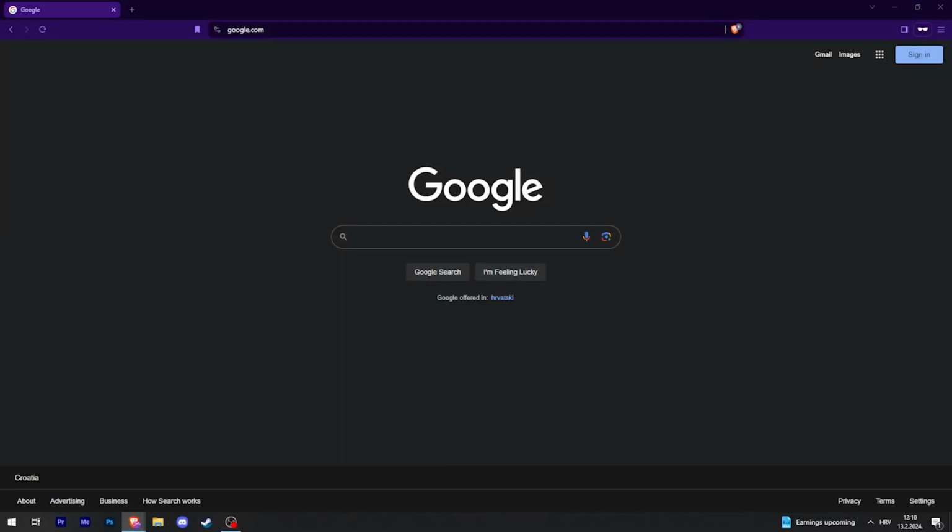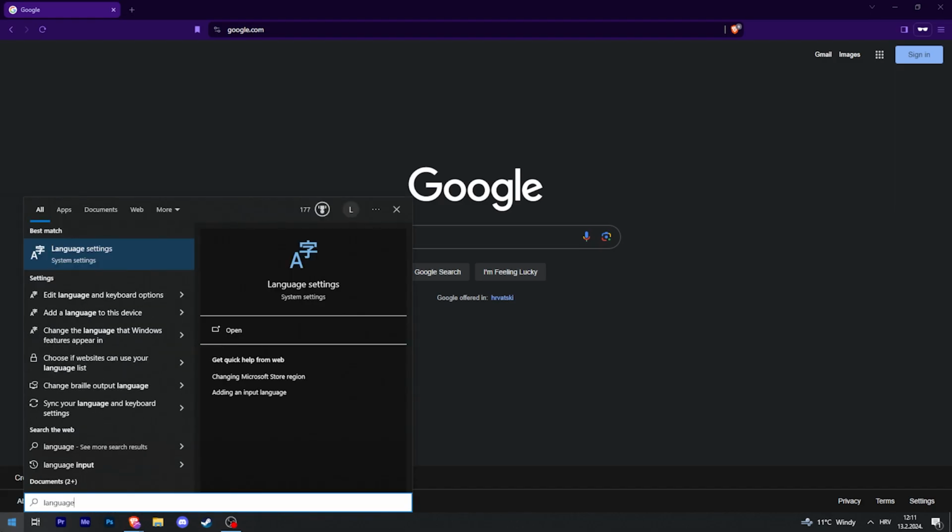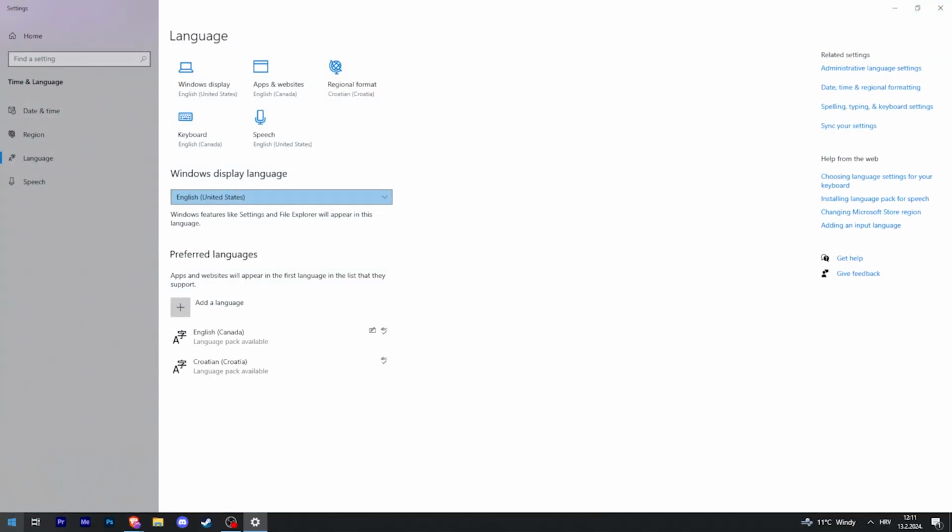This is how to change your language from any language to English in Windows 10. So you're going to click on Start. You're going to type language, or whatever language is in your language, and press Enter.